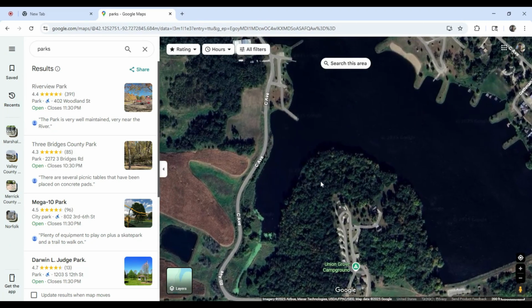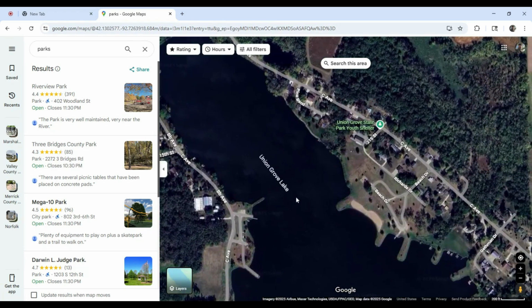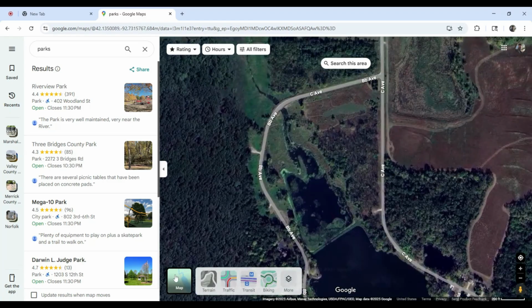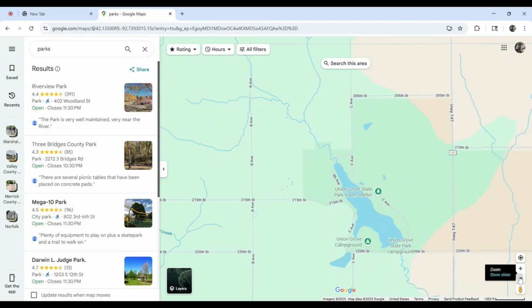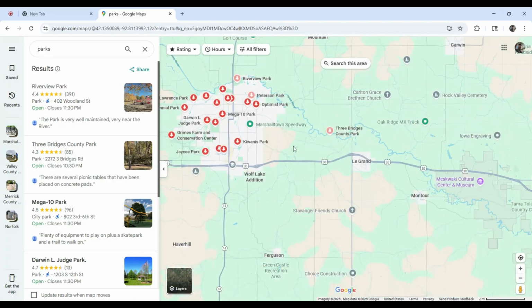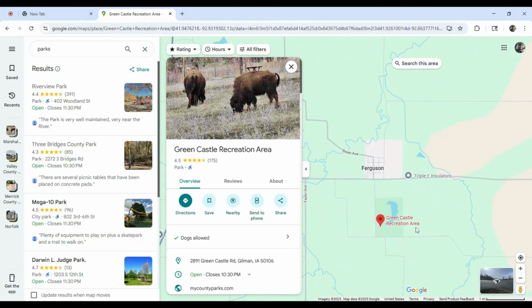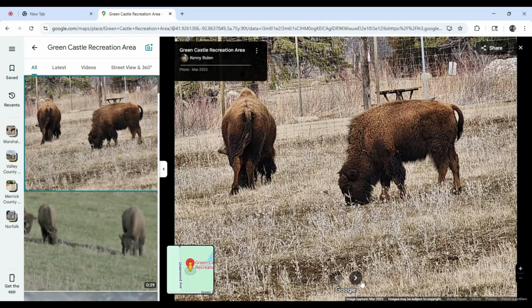The campground, whatever this is over here. Beach Drive over here. I'll go back to regular view. That's the way I find it. Parks, like I said, most parks will have some form of water. Even in town, it may be just a little old pond. Greencastle Recreation Area. Places like that, there's a little bitty lake right there. You tap on it, it's going to give you the pictures.